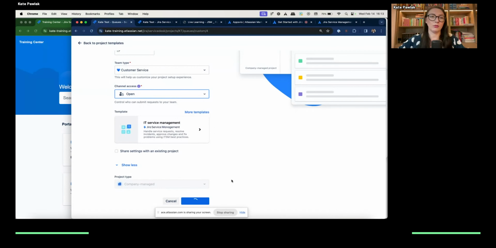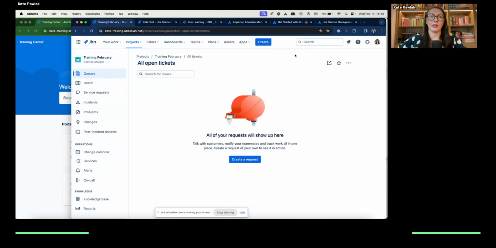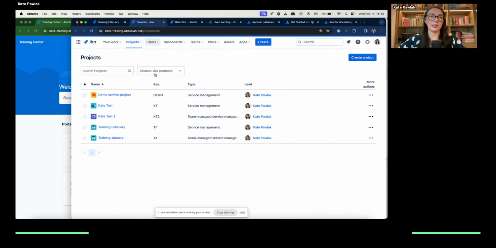All these Jira Service Management service projects are available on this view. So when I'm clicking view all projects, I can see all projects which are created on my instance. And here we have got also information about the type of project. And as I said, here we have got training February. So we have got a service management company managed type project.